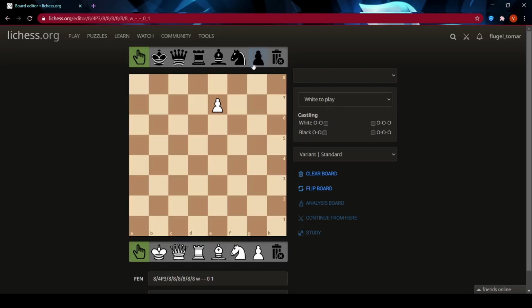Now the next special move is pawn promotion. That is, when a pawn reaches the 8th rank, that is the enemy's back rank, it is promoted to any piece of the player's choice, that is queen, rook, bishop, or maybe knight of its own color.